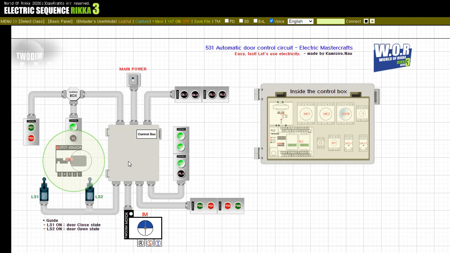Press the button. PB4. Release the button. PB4. Press the button. PB4. Release the button. PB4. Input off. Wiring breaker.